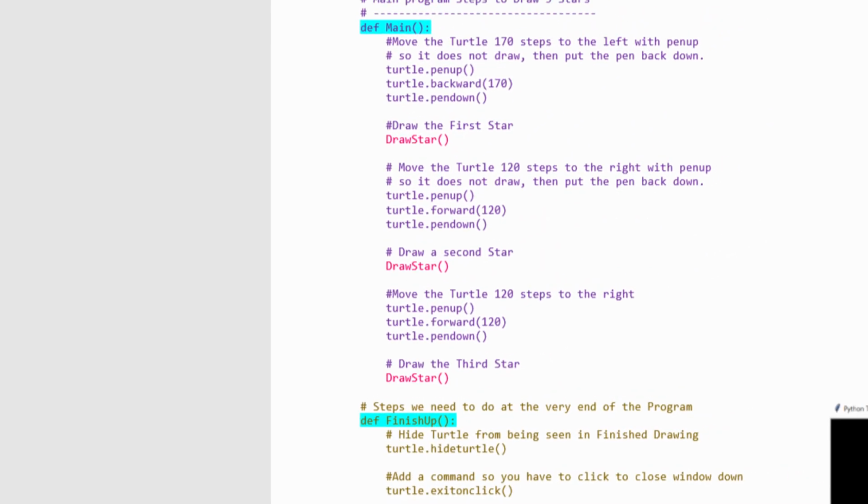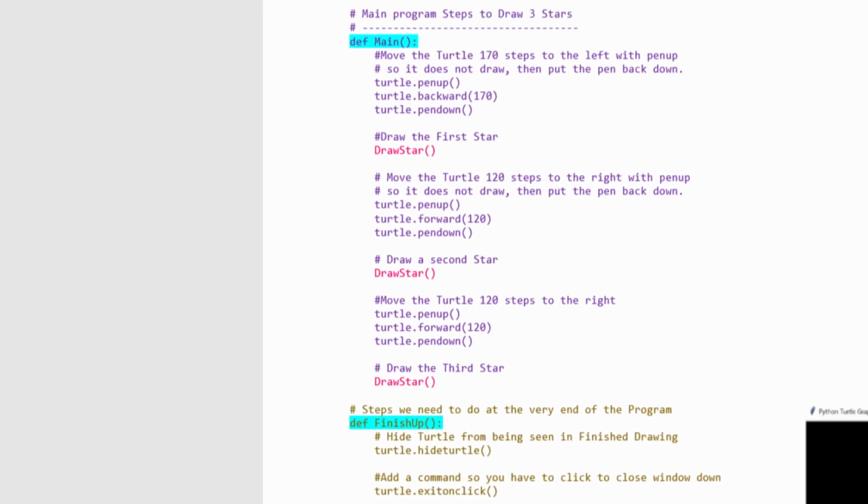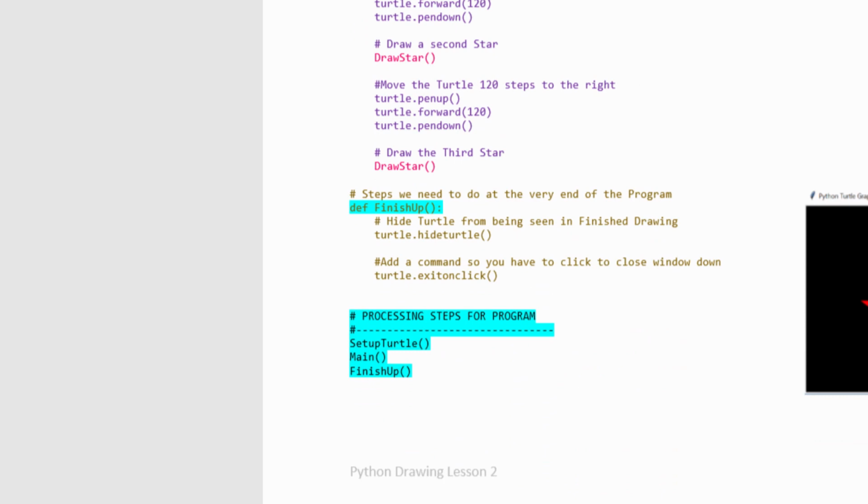Now the main one, to get that happening, def main brackets colon, and all those commands are moving the turtle and drawing the star, moving the turtle, drawing the star. Just use the tab key to push all of those in one by one, tab, tab, tab, so they go in 4 spaces. And this finishing up one, def finish up, and you just need to tab across and make sure these are pushed in.